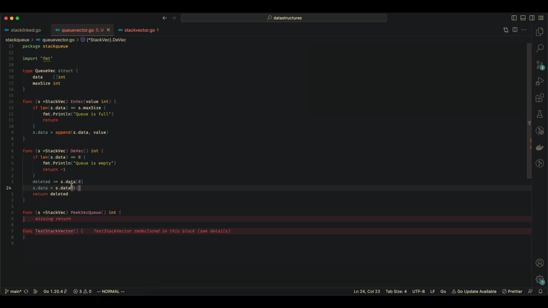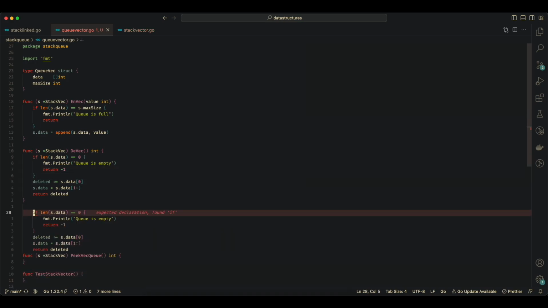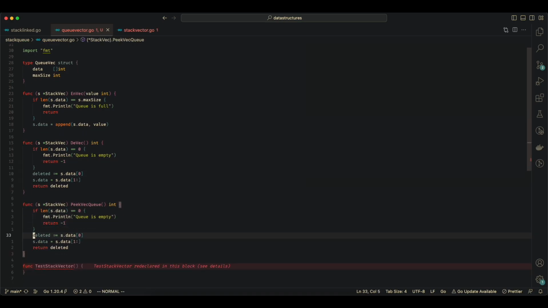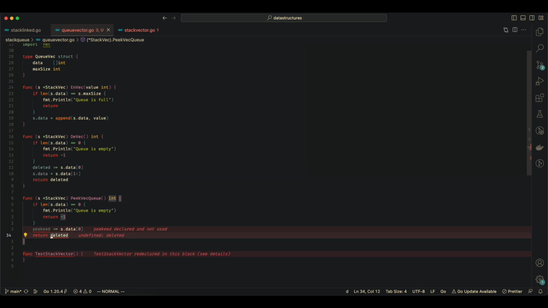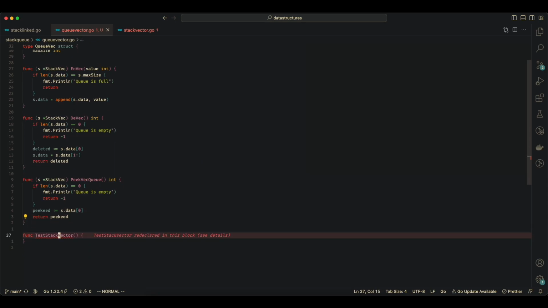From the first element of the data to the last element, we just slice that and assign it to s.data. Simple enough. And we can do the same thing while peeking, but we just don't delete our first element. So we can just call it peeked and we return peeked.